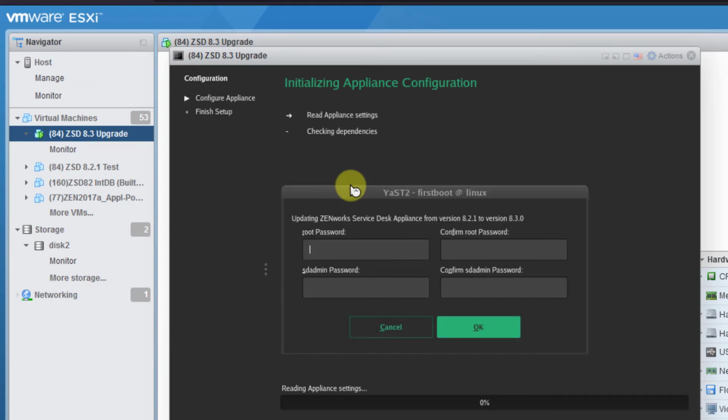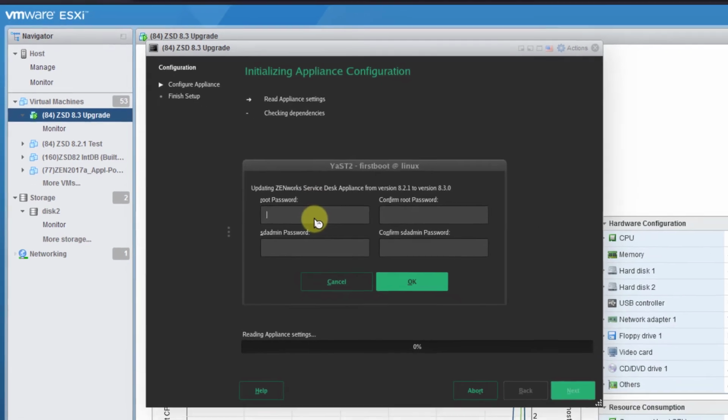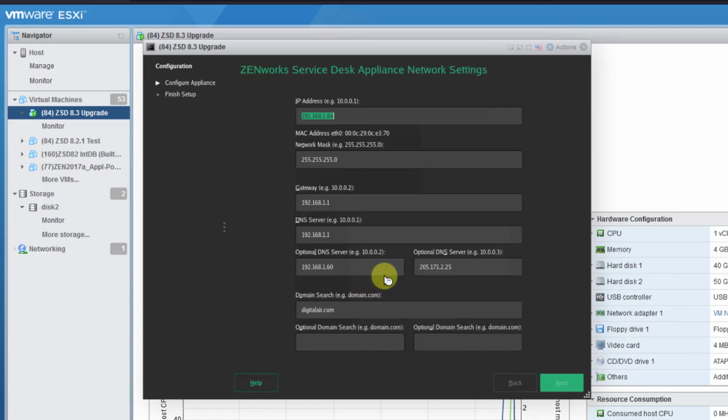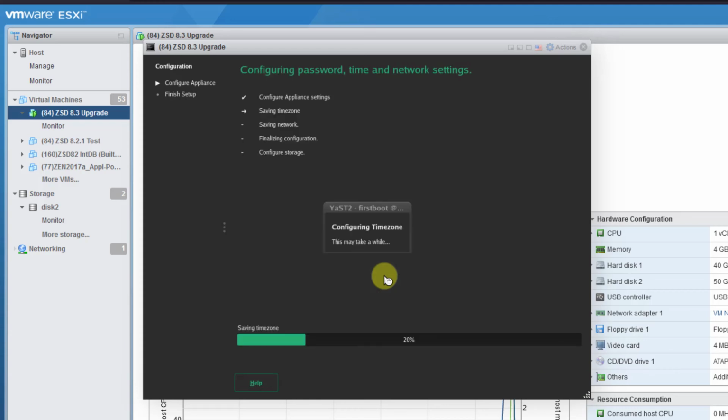So you can see here we are proceeding with the upgrade, and it's asking us for our root and SD admin passwords for the 9443 administration console. So we'll put those in, hit OK. Now after I hit OK, it's going to automatically inherit the rest of the configurations from the previous appliance. If this was a brand new install, you'd actually have to put this network information in. But since it's a migration, it automatically takes it and continues on.